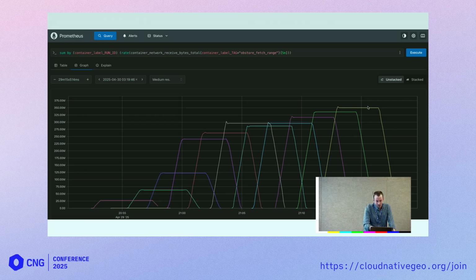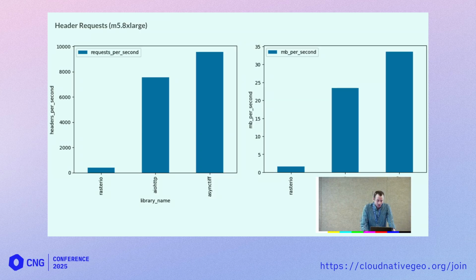This is really nice because if you want to, for example, calculate the total number of bytes that was sent in one of these tests, you can just calculate the area under the curve and you're good to go. Header requests, this is where we end up with header requests. Rasterio is super slow. aiohttp and async-tiff are much, much faster, both in terms of requests per second and megabytes per second. But all these libraries are parsing the COG header, by the way. So this is sending an HTTP request and then parsing the header into some type of structure.